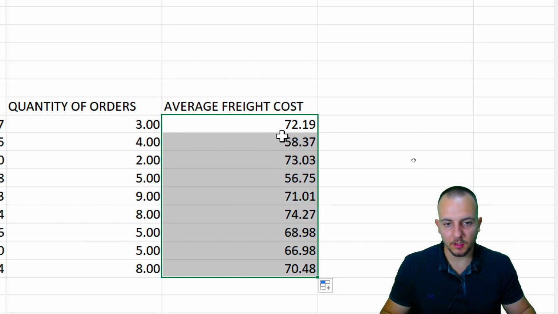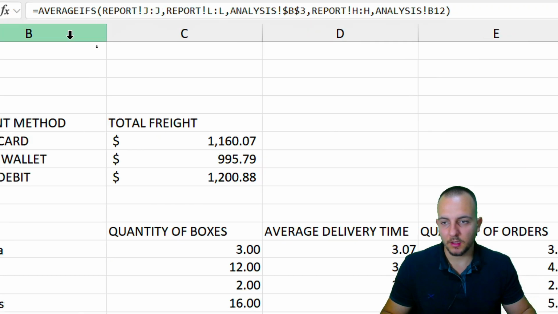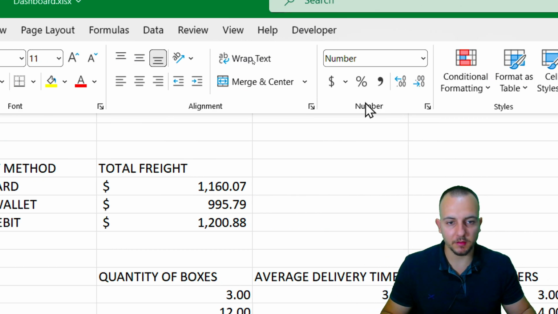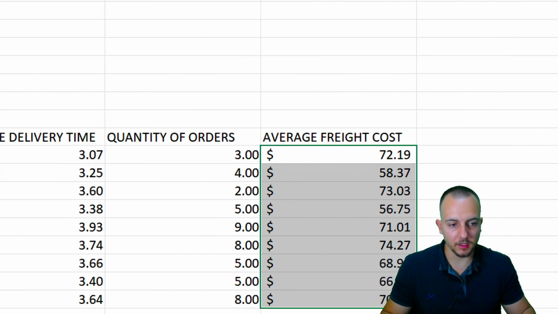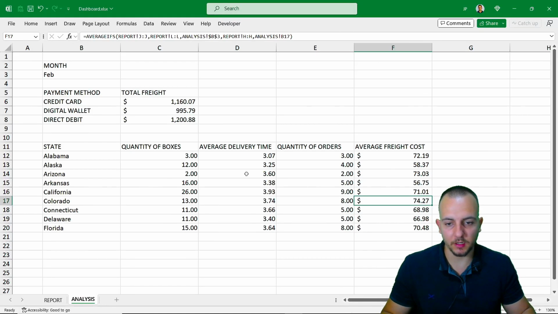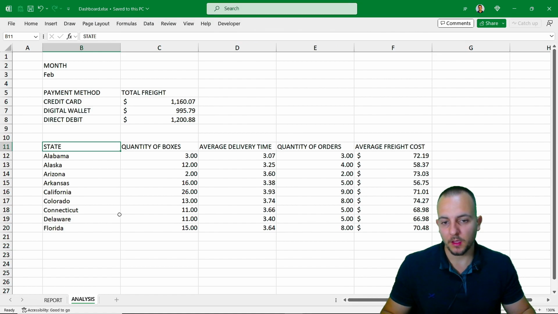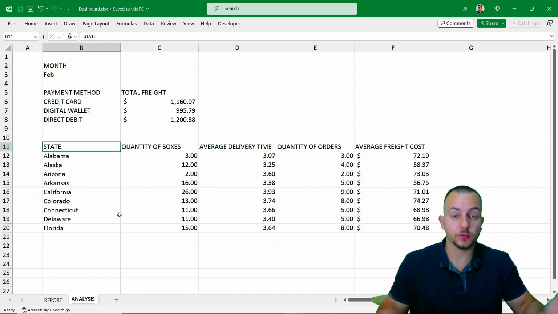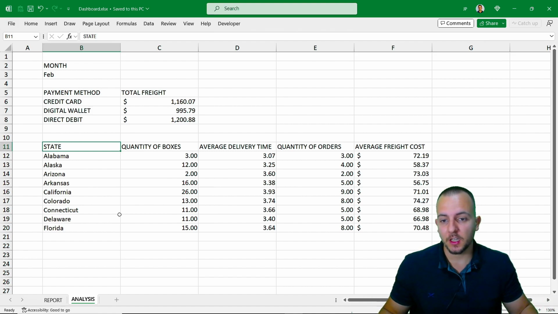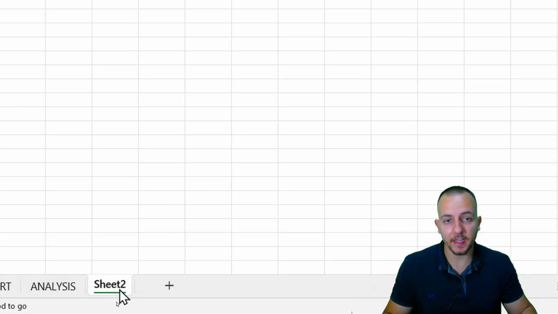And yeah, that's it. Something that we can change here is, let me select everything and use the number as currency, with the dollar sign, like this, just for this last row right here. And we're done with the analysis. Click on the floppy disk to save the spreadsheet, and we're done with the analysis. Now, in order to finish this dashboard, we need to create the dashboard itself, the charts, and all the cards that are going to show the data. So let's click here on this plus sign and add a new sheet.